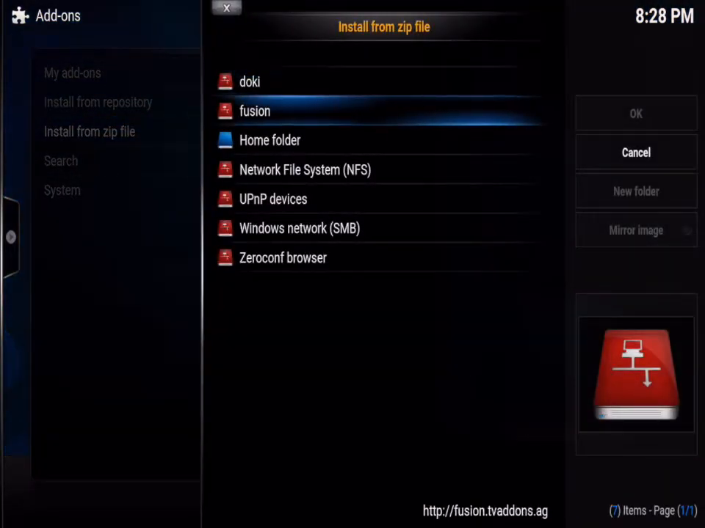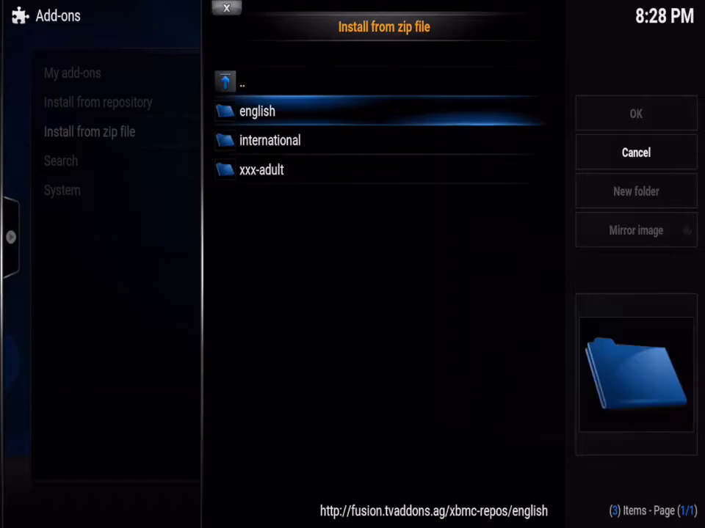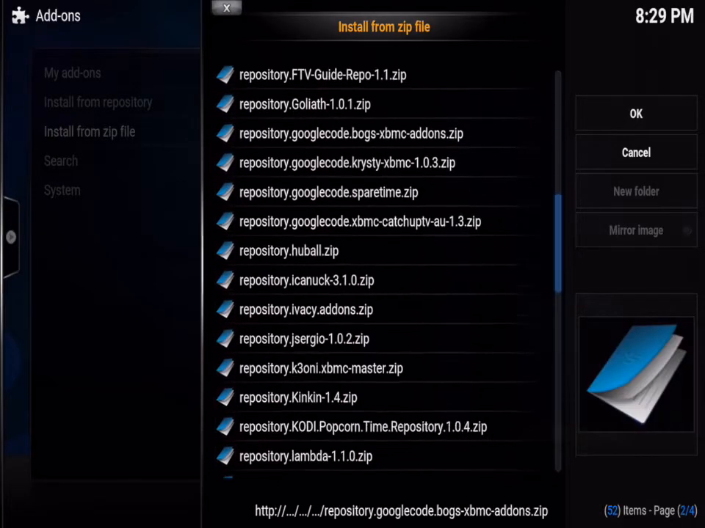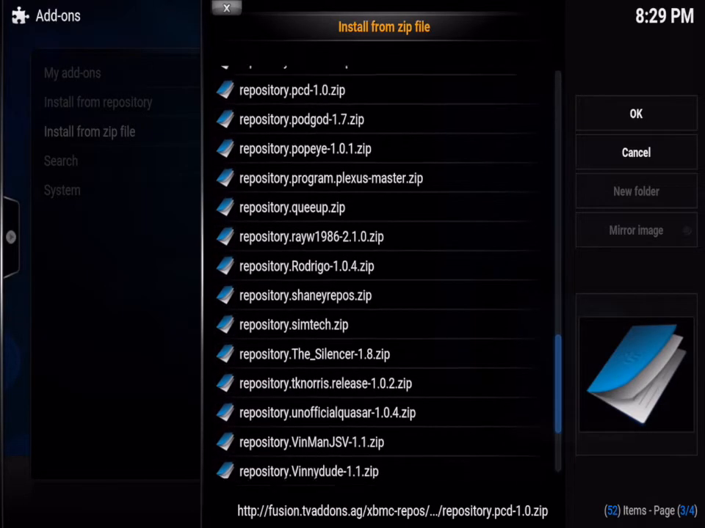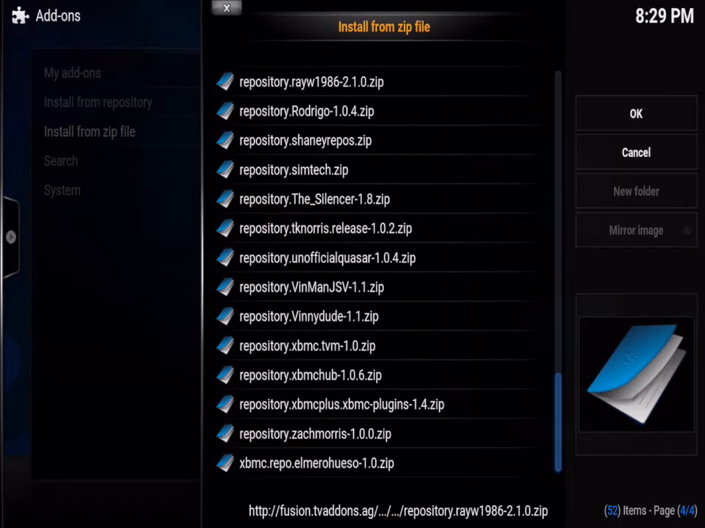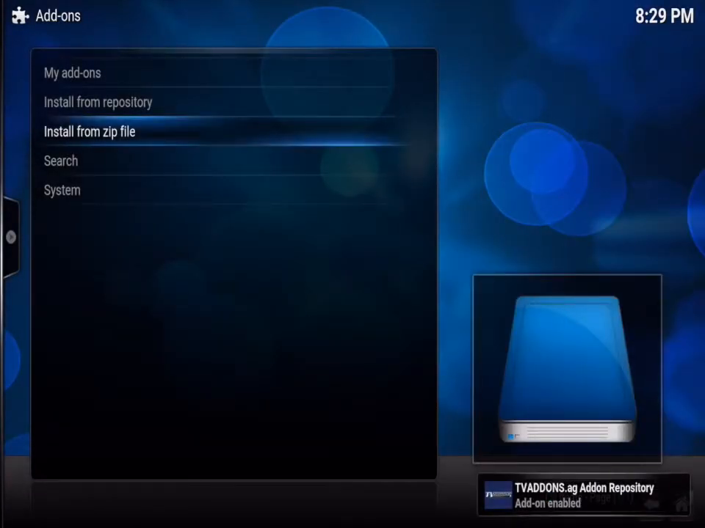One more look in Fusion again. XBMC repos, English, scroll to the bottom. And there is one we're going to need. There we go. It's near enough at the bottom. Well, it's about fourth from bottom if you go all the way to the bottom. It's XBMC Hub. We're going to need that. Right, we've got all the add-on zips on our device.